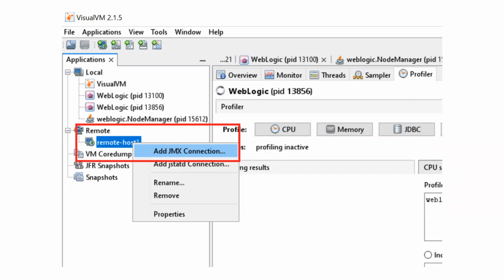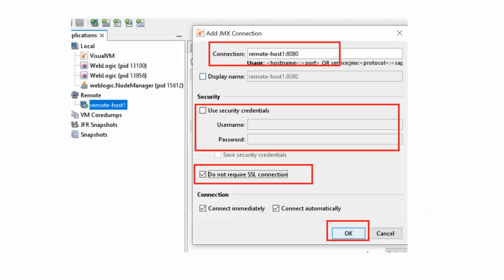And then click on Add JMX Connection, because we have added a parameter in the JVM to listen on a particular port. So this VisualVM tool will connect to your host and your running instance with the help of the port which you have added in the JMX. So right click on your host and then click on Add JMX Connection. Inside the connection tab, you have to give the name of your host along with a colon and the port that you have given in your JMX JVM arguments.